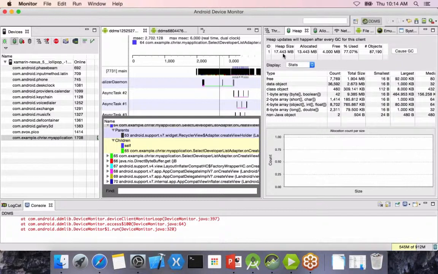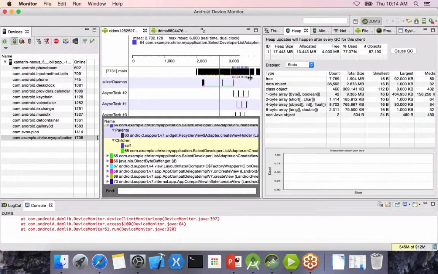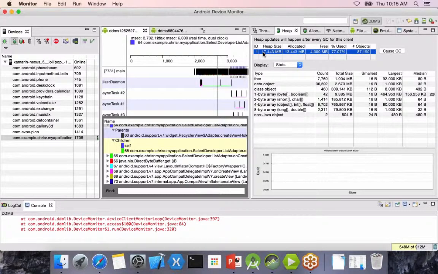Okay, so in this top table, I can see the total heap space my app is allocated. 17 megs. And my app is only using 13 of that. So 17 megs, that's not so bad. This view is really useful if your app is using 100 megs, where if you're using too much RAM, the Android OS is going to crash your app. So that's something you want to avoid.